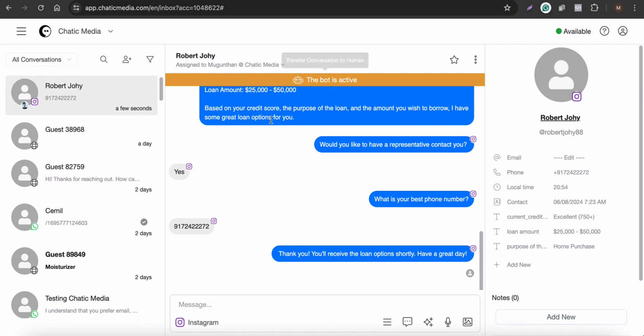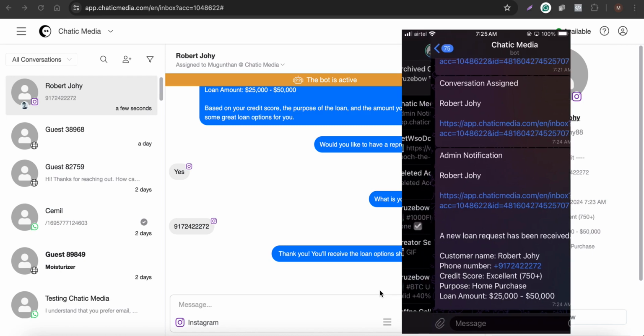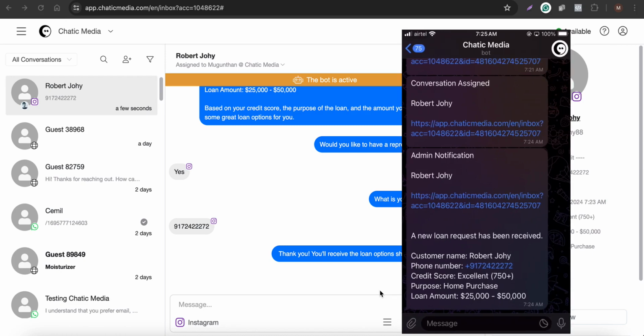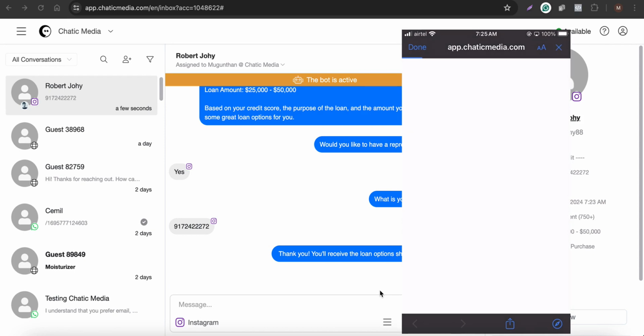If we go to the admin notification, as you see here, this is Telegram. You can receive admin notifications through Telegram, SMS, email or other channels as well. This is the admin notification I have received: a new loan request has been received. This is the customer, the phone number, excellent, home purchase, this kind of thing. And if they click on this particular button or link, they can simply go to the omnichannel inbox and chat with that particular customer as well.